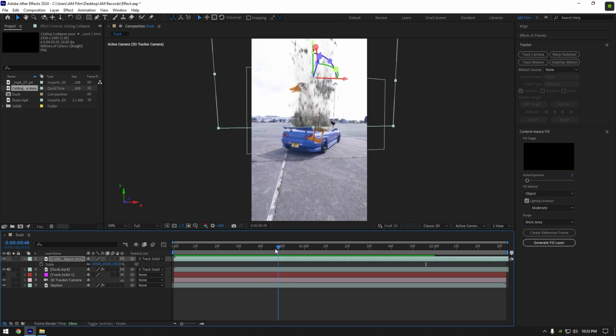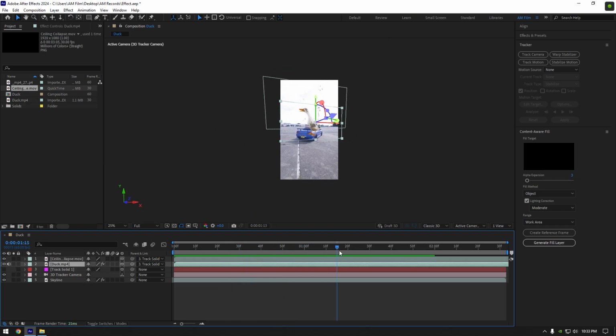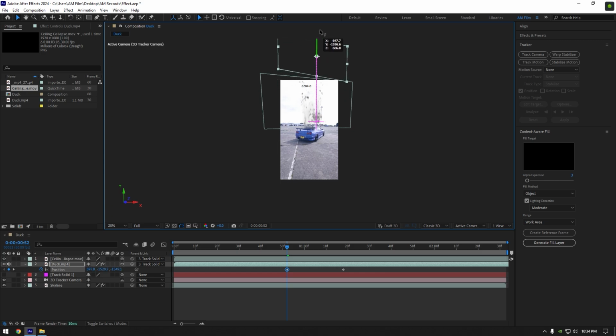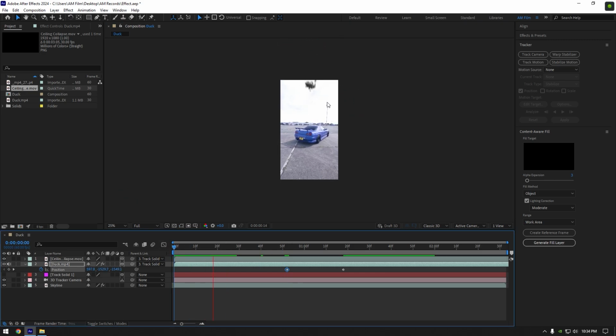Now let's create a falling effect. Scroll to the moment where the ceiling is fully collapsed and press P on your duck layer to open position. Click on position stopwatch icon. Then go a few frames backward and move your duck all the way up. It looks pretty cool to me.